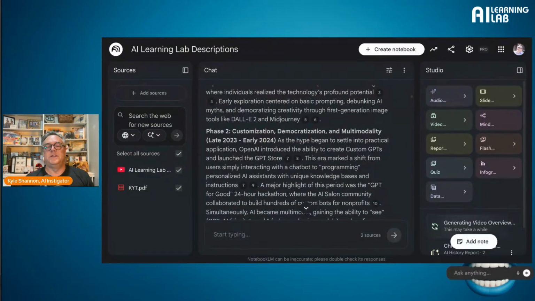Customization, democratization, and multimodality. As the hype began to settle into practical application, OpenAI introduced the ability to create custom GPTs and launched the GPT store. Remember the GPT store? We were all going to be rich making custom GPTs.